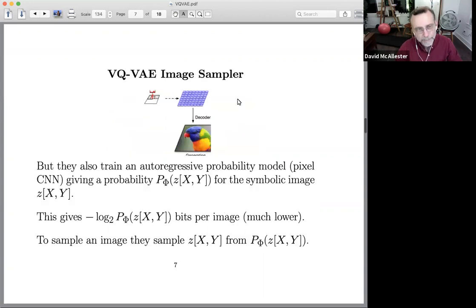Once I've done that, I can train an autoregressive model over the space of symbolic images. So the autoregressive model is going to predict one symbol at a time from the other symbols. This is called a pixel CNN. And it's autoregressive, which means I can both calculate the probability of a given symbolic image, and I can sample symbolic images by just going along autoregressively and sampling from the conditional probability on the next symbol. It's just like a language model.